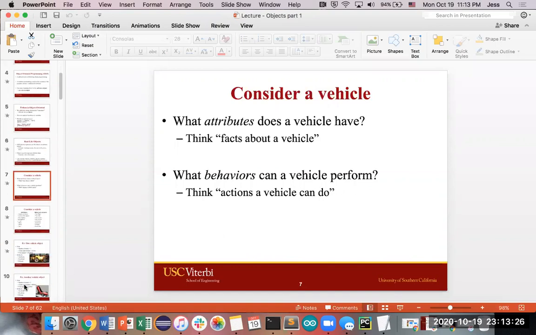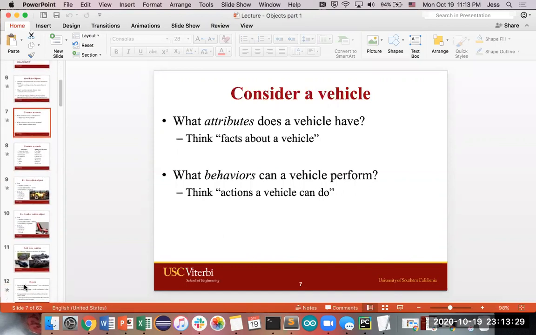If you want to think of it from a real life perspective, think about a vehicle. I was going to say car, but a car is a kind of vehicle. Think about a vehicle, something that you can drive, something that takes you places. What attributes does a vehicle have? If you were to describe a vehicle to someone else, how would you describe it? And what behaviors can a vehicle perform? What can you do with a vehicle? Actions a vehicle can do, something like driving forward, reversing, parking, things like that.